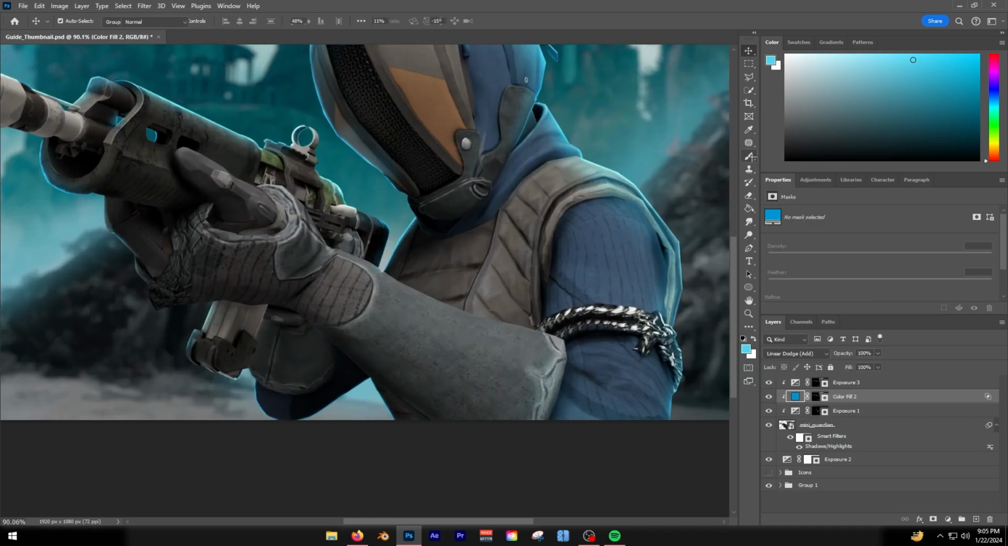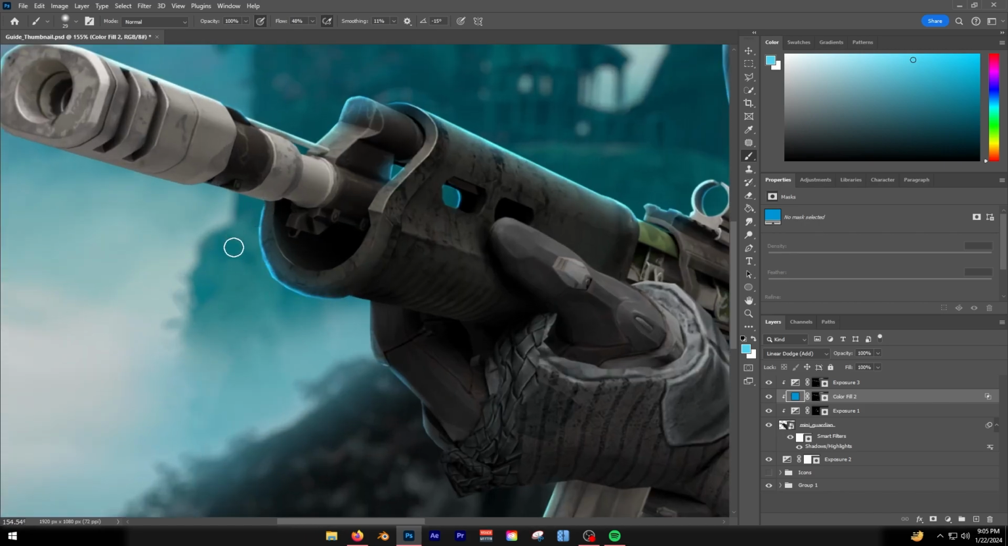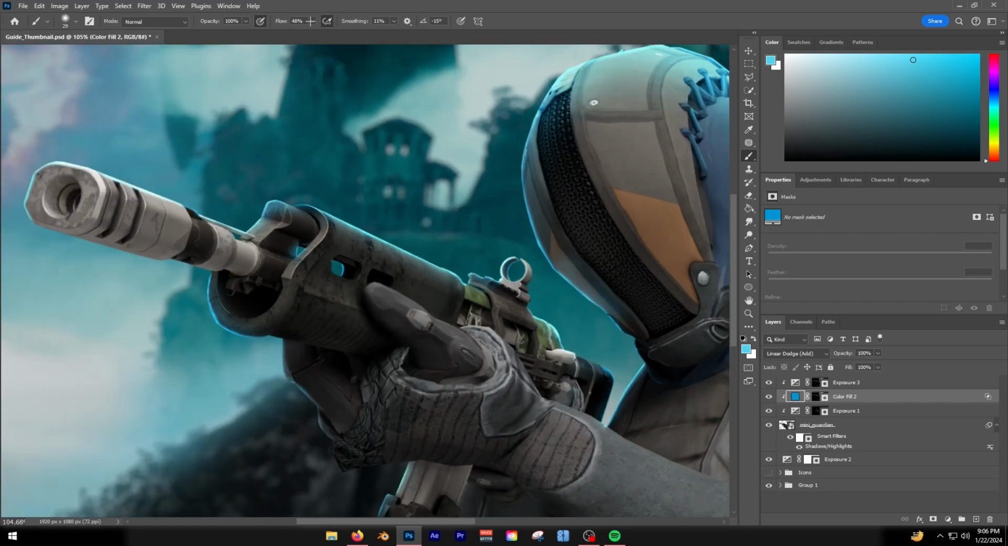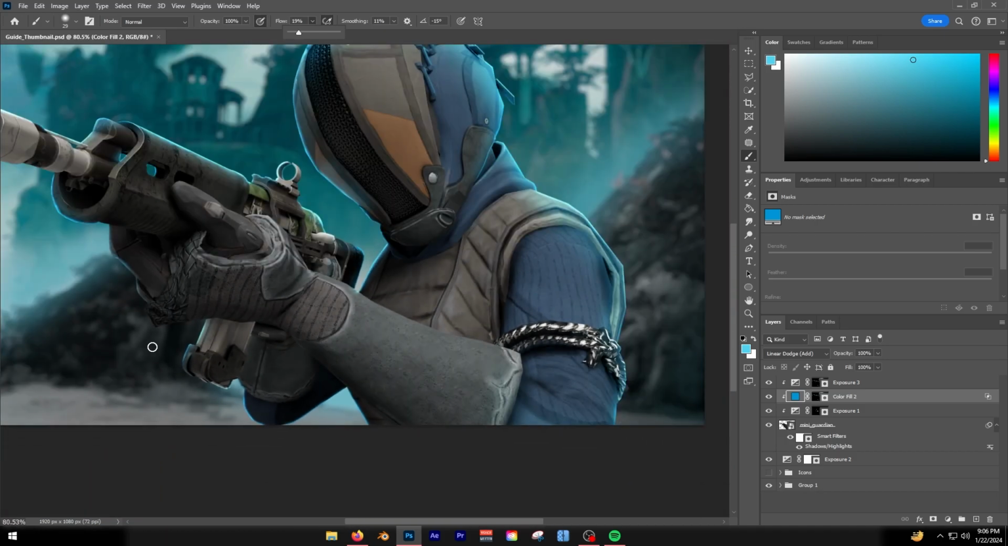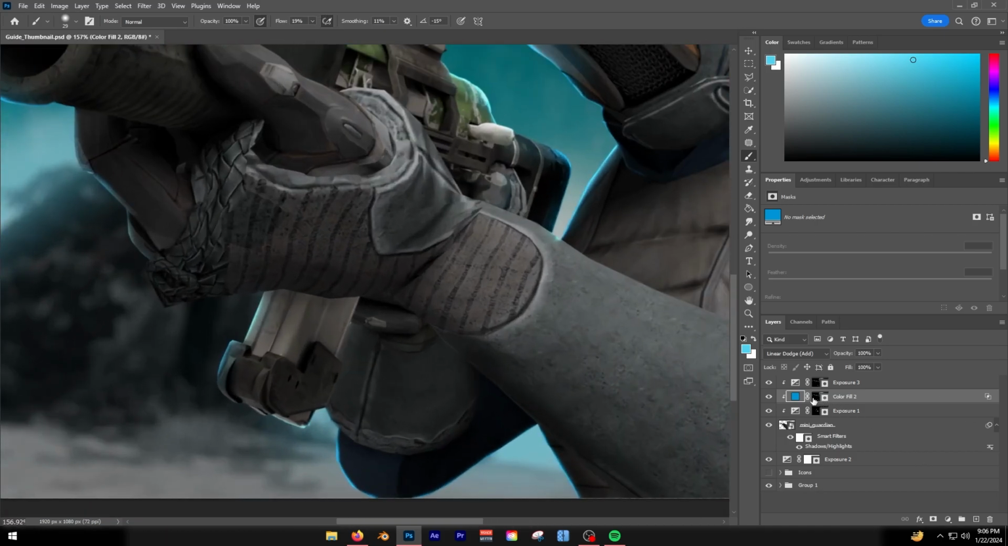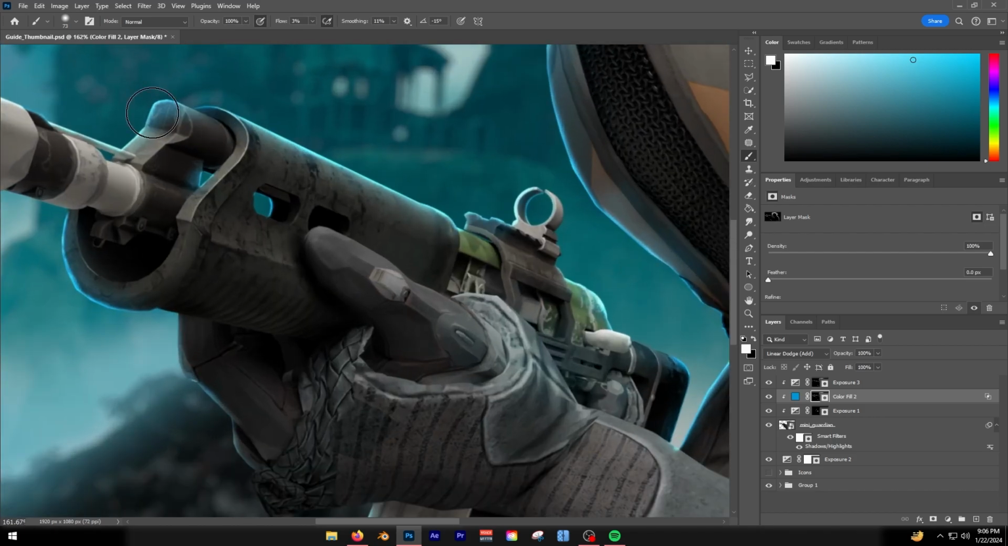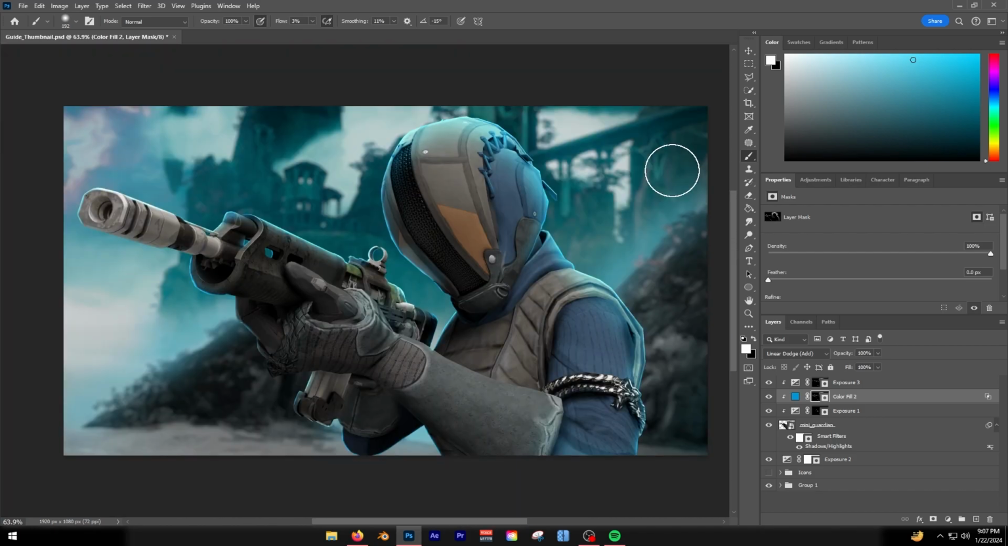After this, if you want to go in and paint some areas over the highlights, just where the bright highlights are, instead of the shadowy highlights like this, feel free to do so. I'm just going to do it very light around the edges here. And after this, we're going to put some blending options on the Guardian.